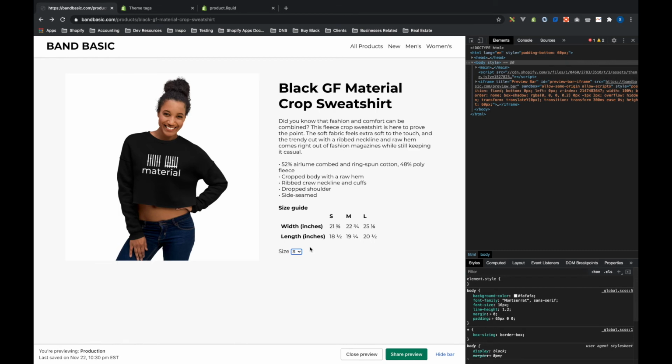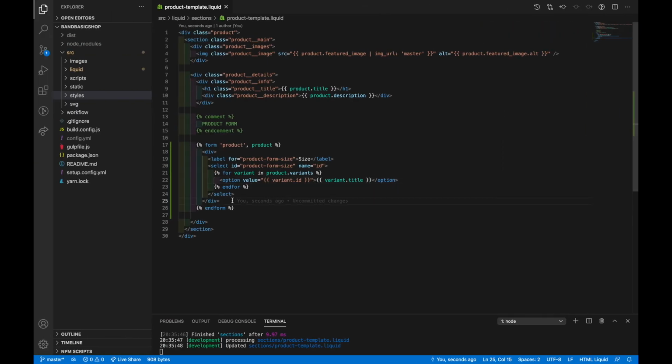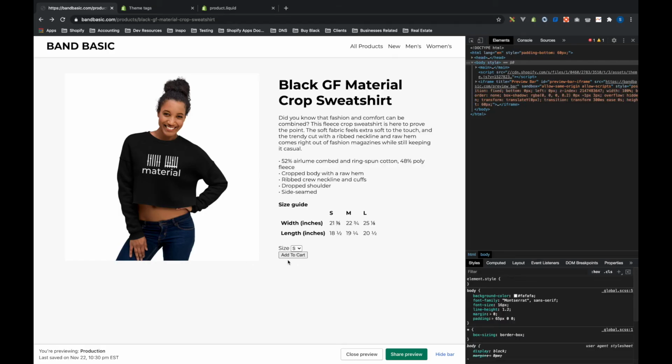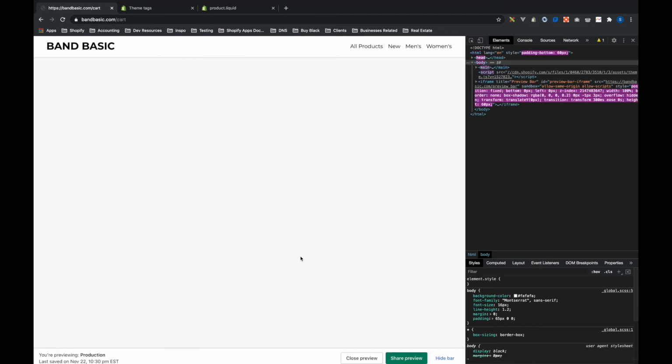Now this gets us halfway there, but we still need to be able to add one of these products to cart. So let's go back to the code. And within this form tag, we'll just add a button tag with a type of submit. Now we've got this add to cart button here. And if I hit medium and click add to cart, it's going to add this product to cart, and then it's going to take me to the cart page. So let's add that to cart.